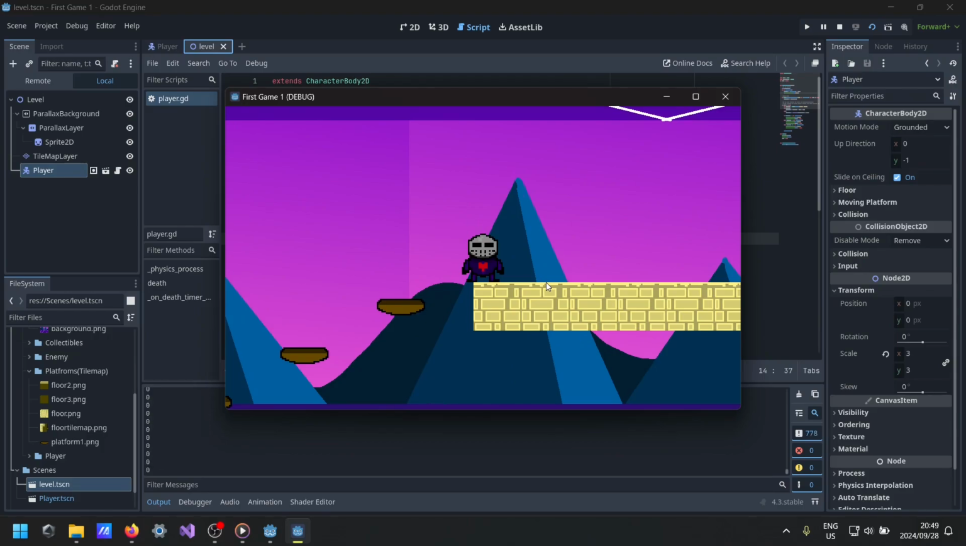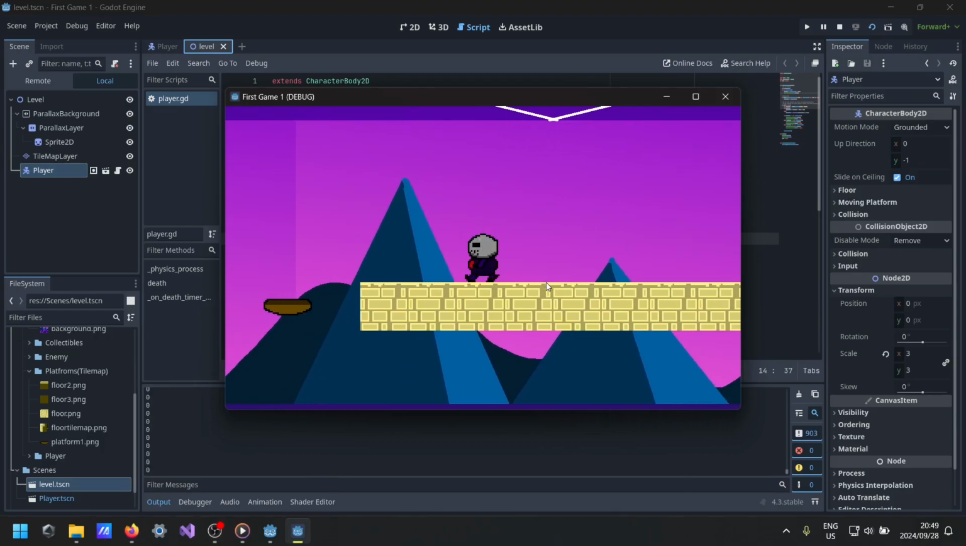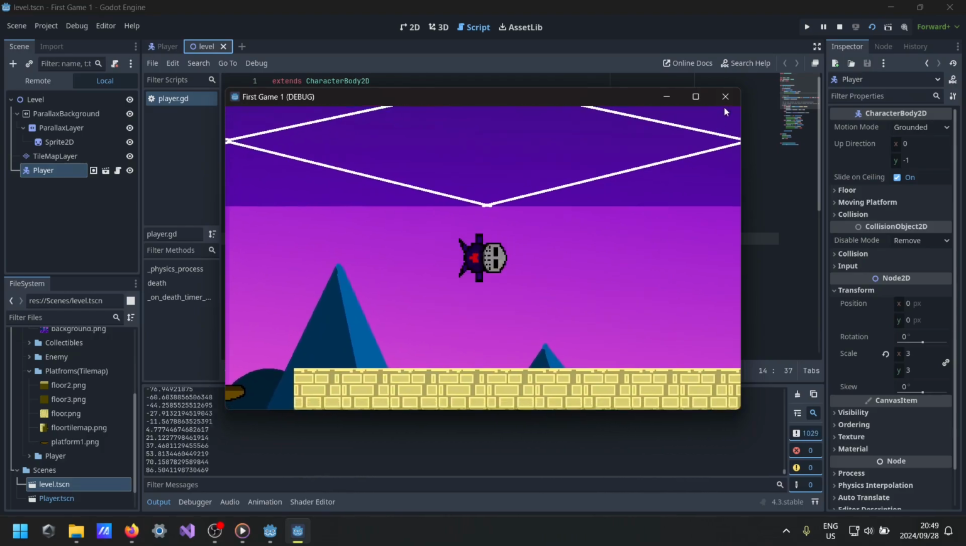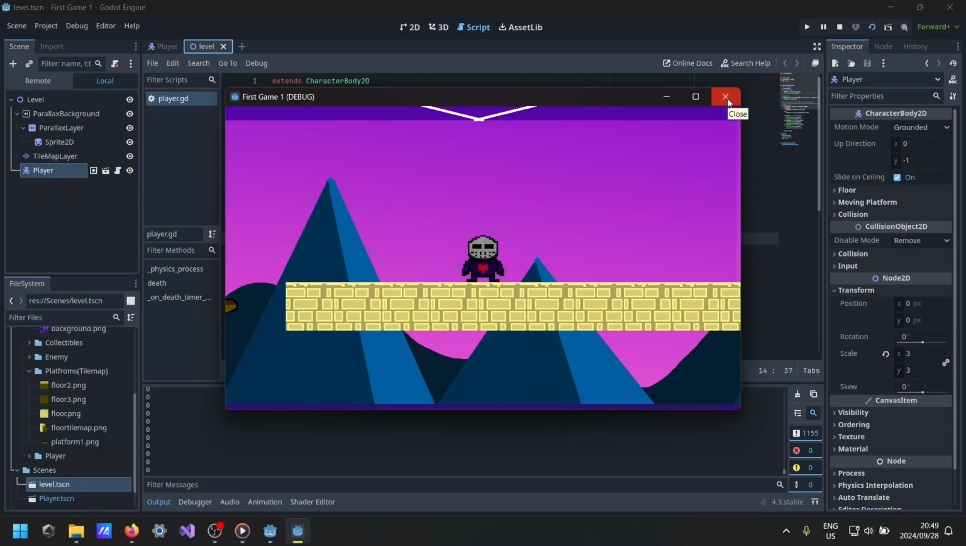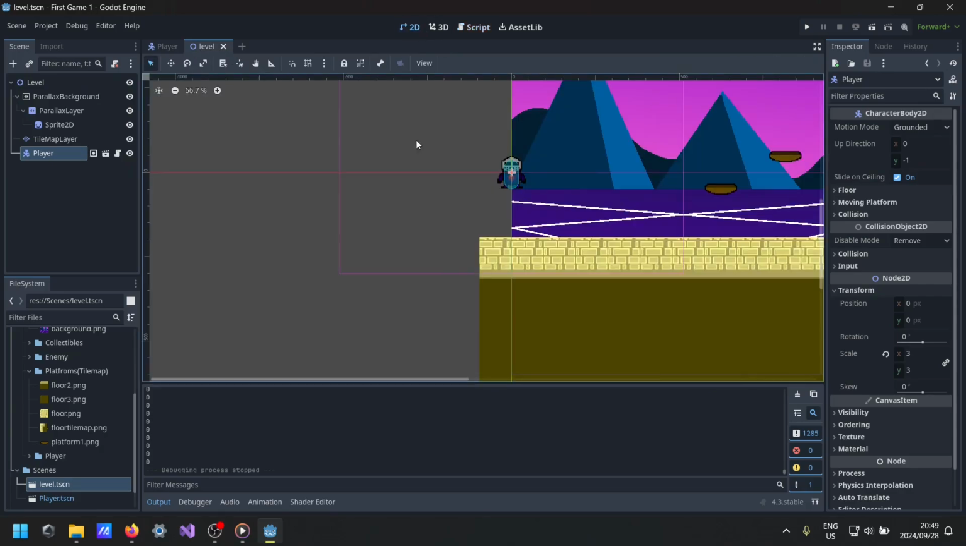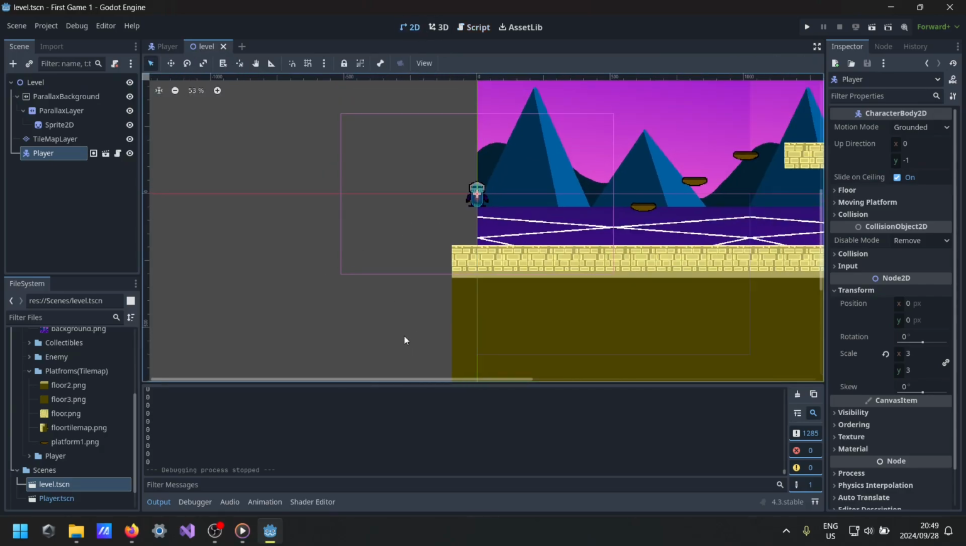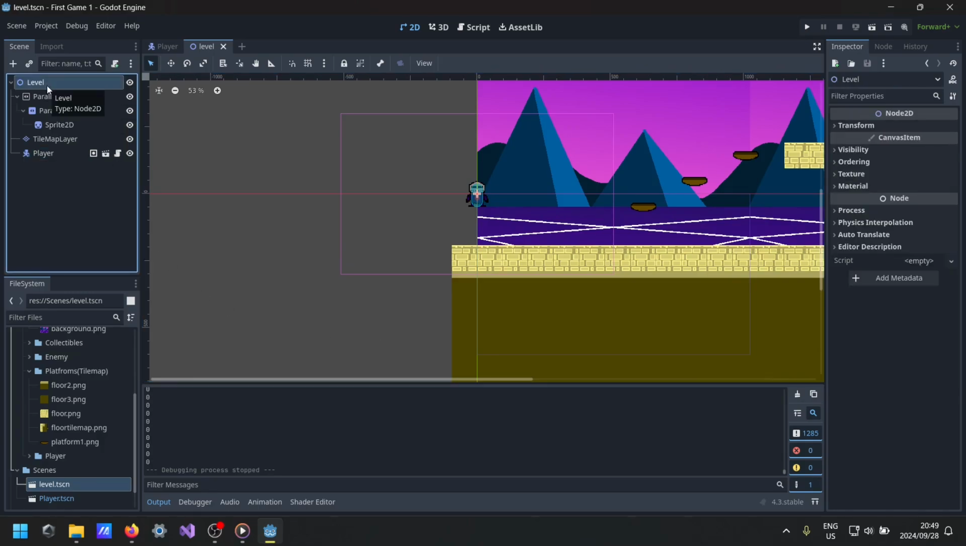Now, all that's left to do is add the enemy and the win condition. So, let's get right to it. But remember, nothing happens when the player falls off. He falls infinitely. So, to fix this, let's give our level a boundary.